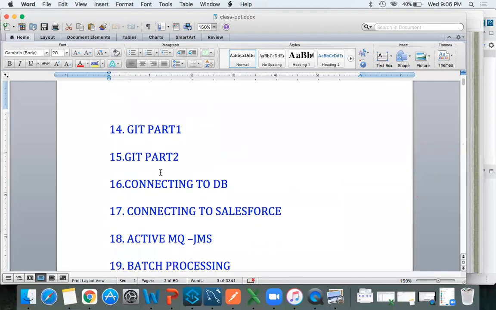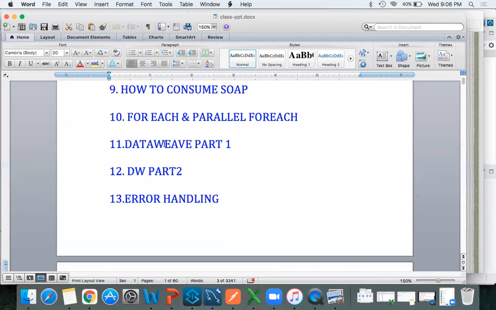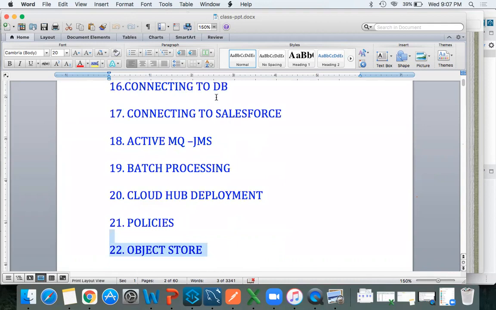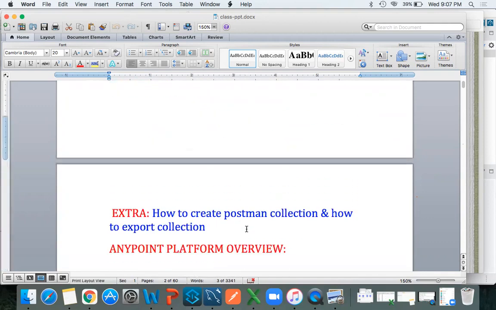Okay. Somebody asked me: DataWeave part one, part two, error handling, Git, GitHub, connecting to database, connecting to Salesforce, batch processing, CloudHub deployment, policies, object store, scheduler, scatter-gather, property files, like this.